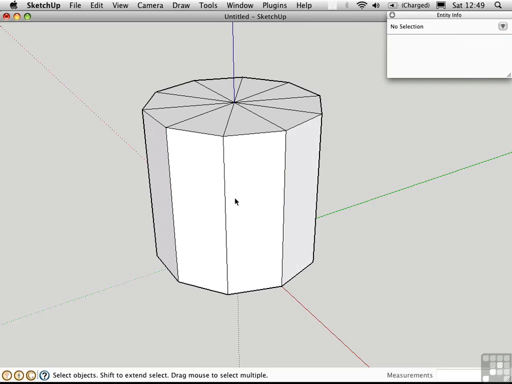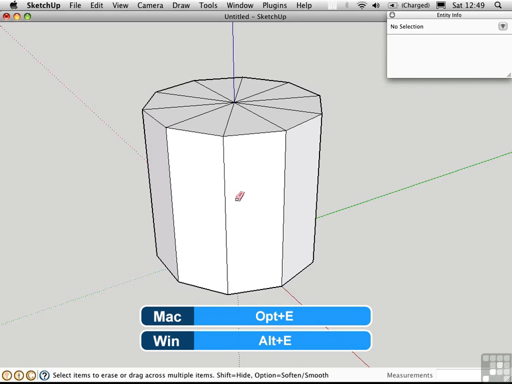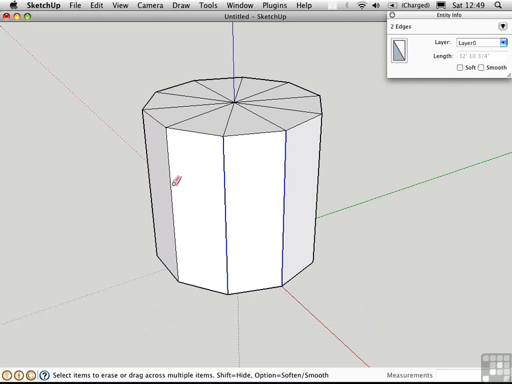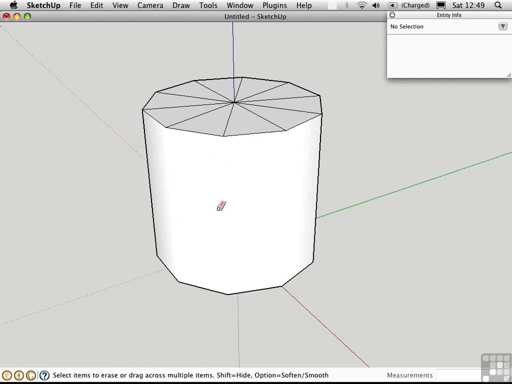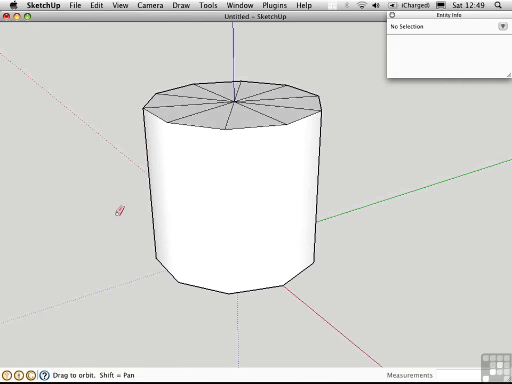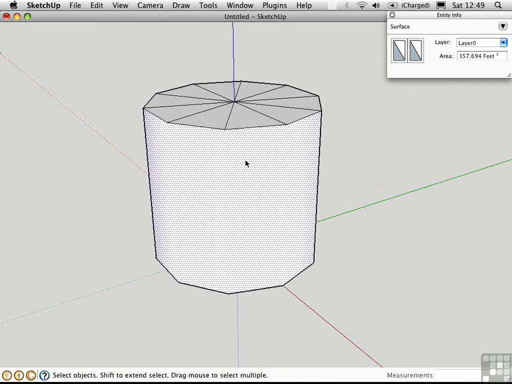Another approach is to use an option of the eraser tool. Press E for eraser and then hold down the Option key on the Mac and drag over these edges. You'll soften and smooth them simultaneously. I'm going to turn off the view of hidden geometry so we don't see these dashed lines. You'll find that it's not possible to select those individual edges anymore because they're smoothed.